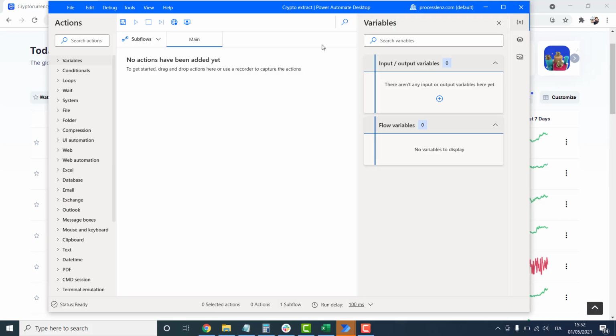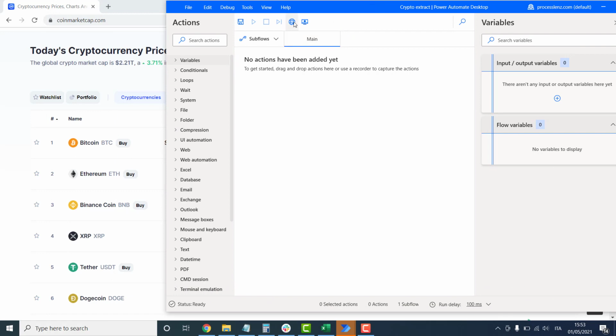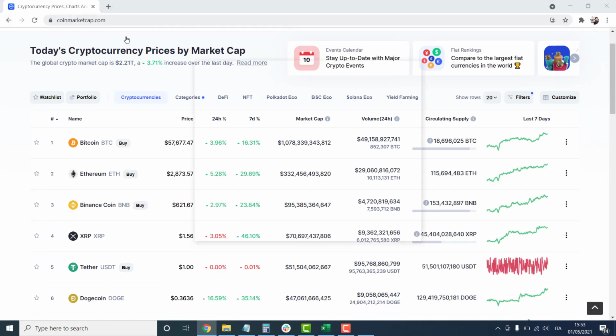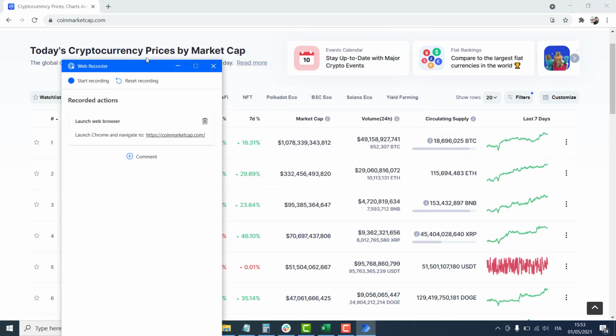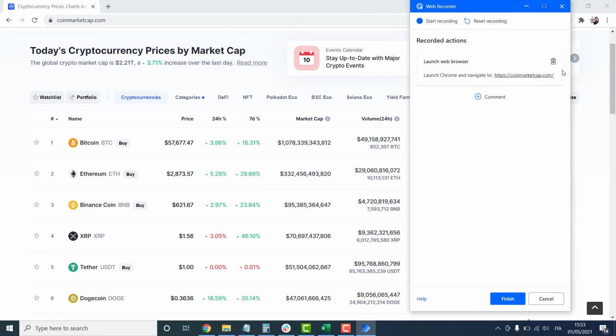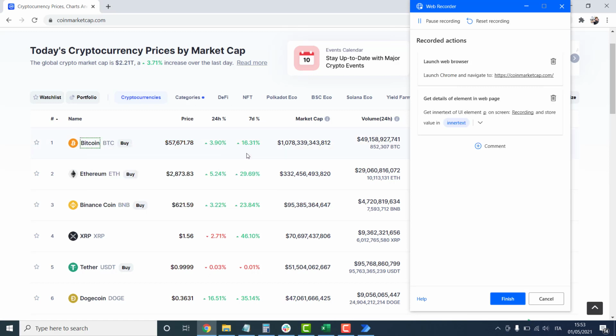Now I have created a blank flow in Power Automate. The fastest and first thing that I'm going to do is use the web recorder and start recording actions. So let's use Chrome, and we see that already the first page that is created is the coin market. So it's going to launch the web browser, it's going to go here. Now what we want to do next is extract all of these values and put them in an Excel sheet. So I will right click on Bitcoin. Well, first I will need to start recording, and then I will right click on Bitcoin and select extract.